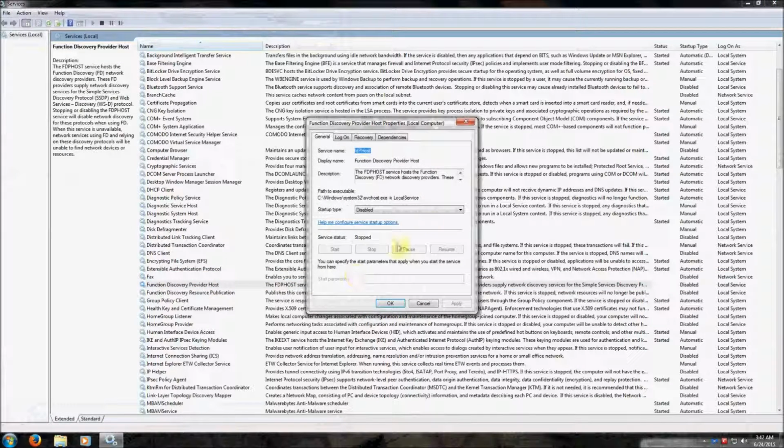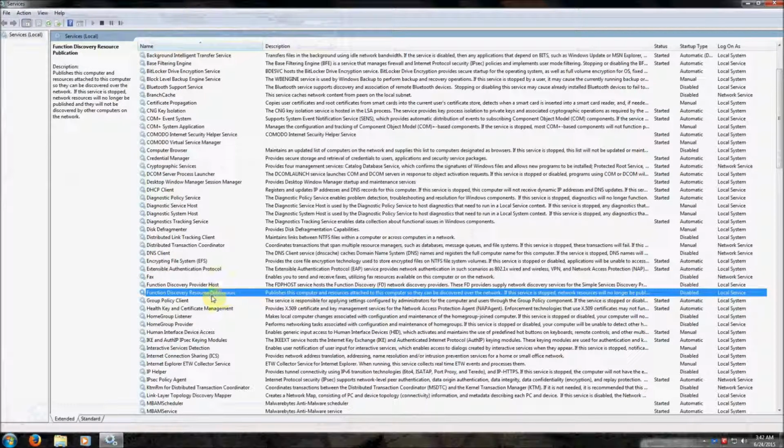The Function Discovery Provider Host is just a method of network discovery. It utilizes the SSDP to find and publish resources over your local network. So go ahead and disable that. Same with Function Discovery Resource Publication, that's just a method of publishing the computer name.